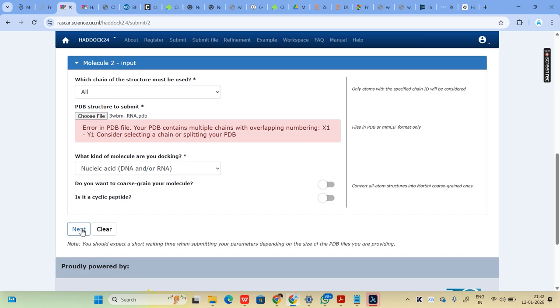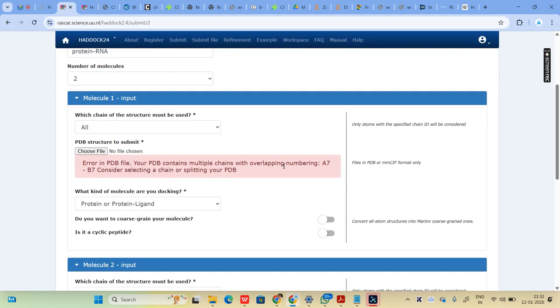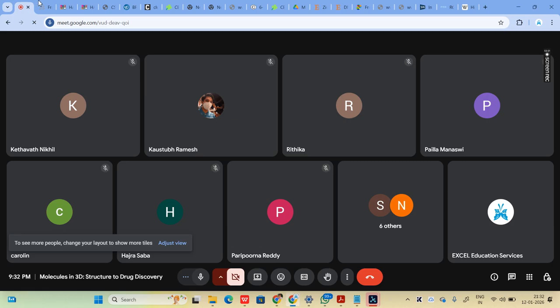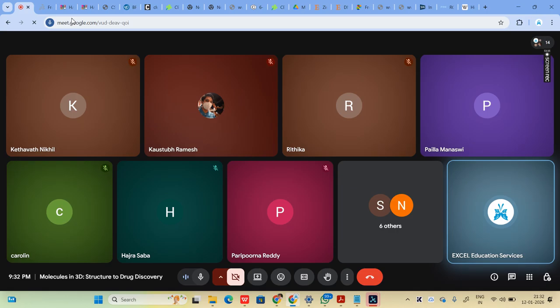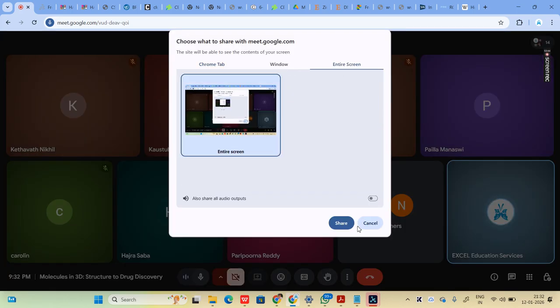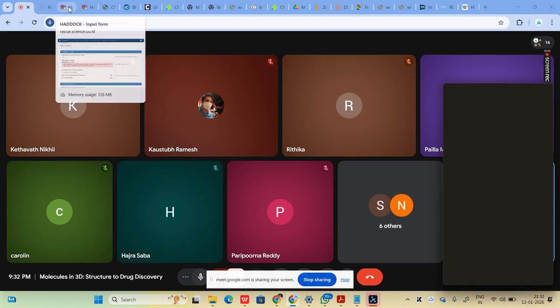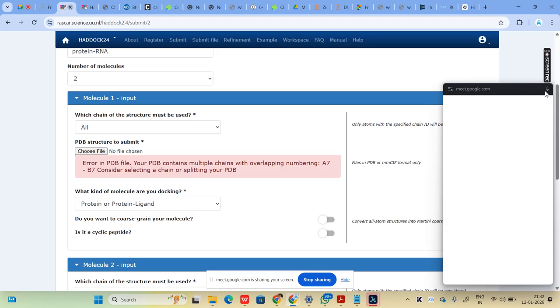Then click on next. Okay, but there was some signal issue. I think it got reconnected. Let me share my screen. So hopefully I think it will work this time, and we'll wind up with this protein DNA RNA docking submission process also.